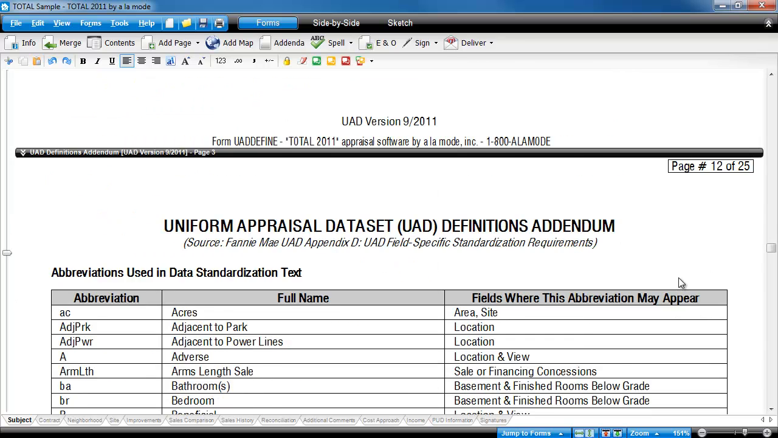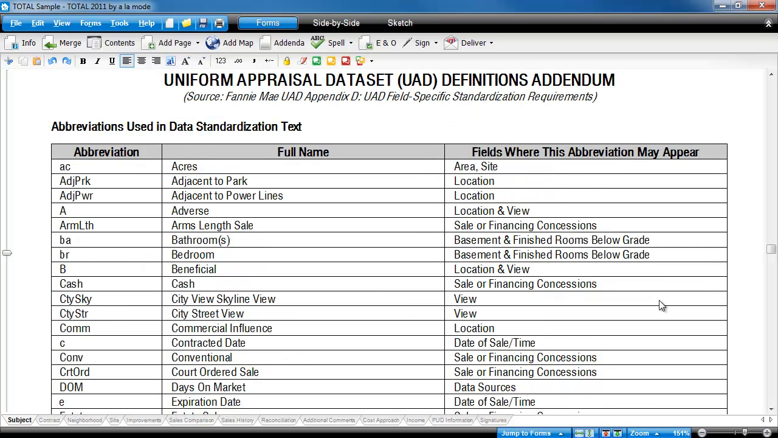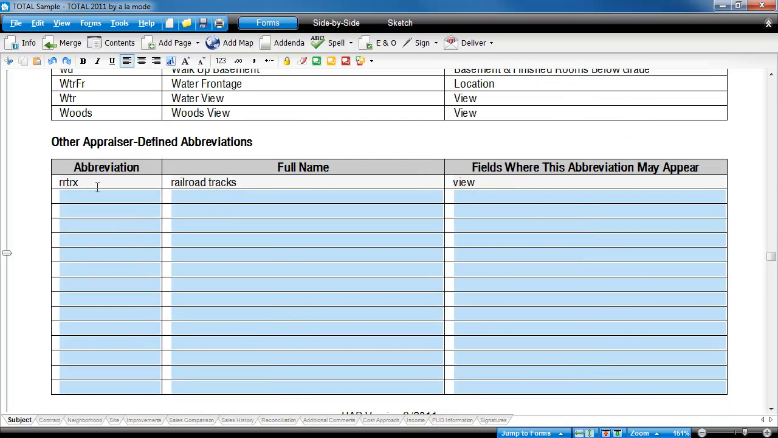Page 3 of our addendum is actually the list of abbreviations. You don't have to memorize all of these all at once. I do predict that most of you will have most of these memorized by the end of the year anyway, just because you've used them. The ones you need to know right away are AC for acres, scroll down here, SF for square feet, and UNK for unknown.